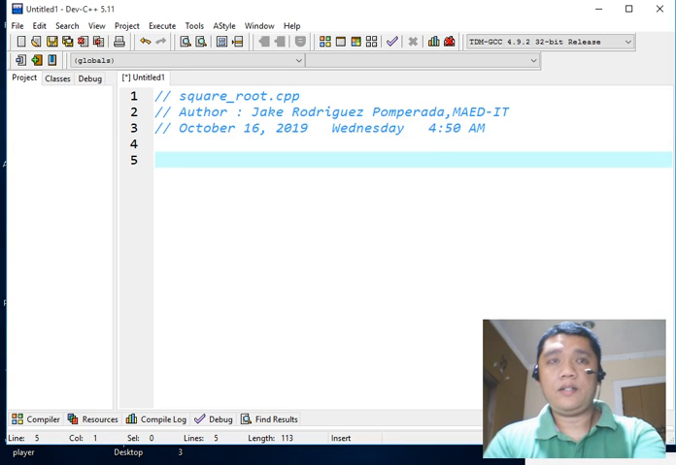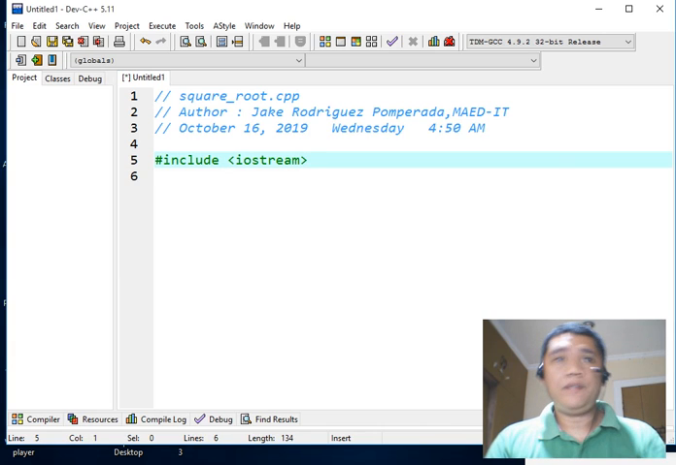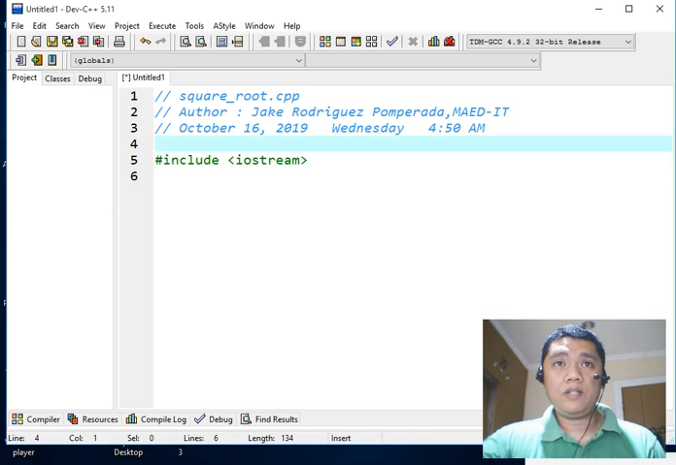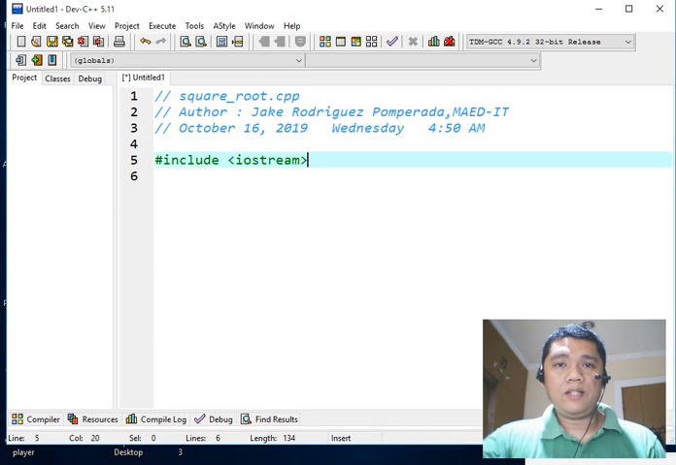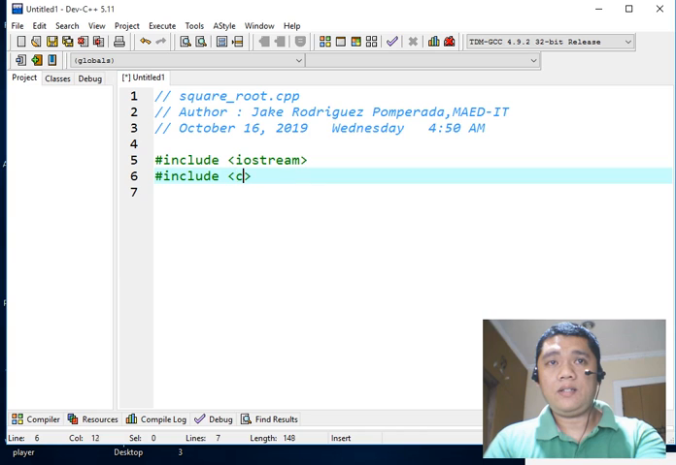Next, #include <iostream>. This library file, the #include <iostream>, is being used for input-output commands in C++, just like cin and cout. Next, we will use the math library file, the cmath.